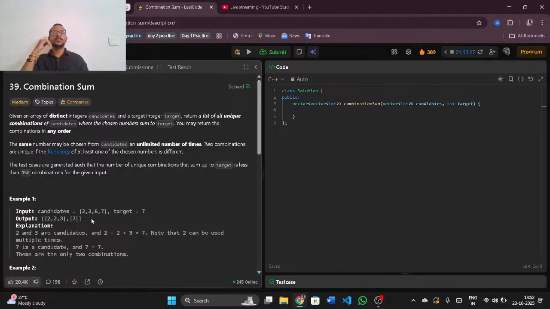That's not the case with this. The same number may be chosen from candidates an unlimited number of times. Two combinations are unique if the frequency of at least one of the chosen numbers is different. The test cases are generated such that the number of unique combinations that sum up to target is less than 150 combinations for the given input. So the combinations can be less than or equal to 150.